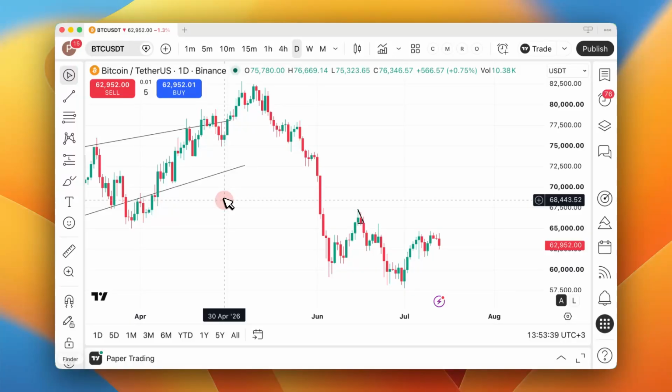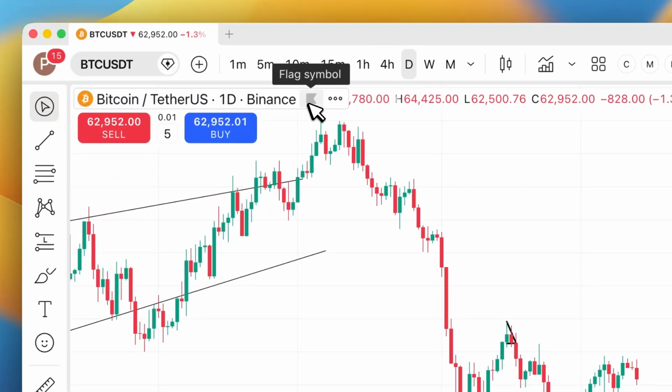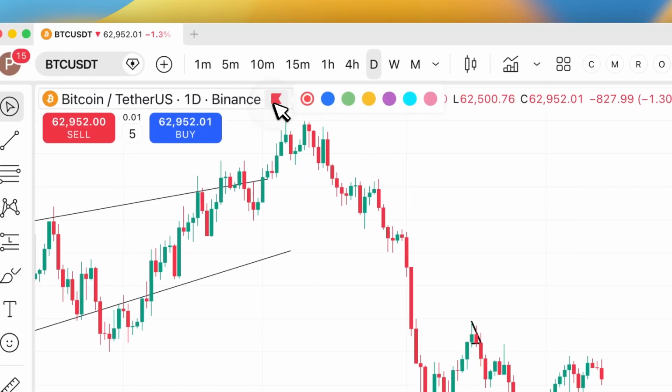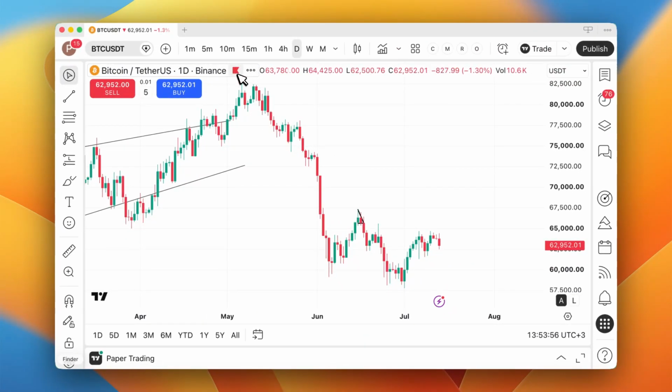This is how to quickly add symbols to the red list. Now we are in the Bitcoin chart right now, and you scroll up to the status line. You see here there's a small flag symbol with no color on it. You click on it and it automatically flagged it with the red color.